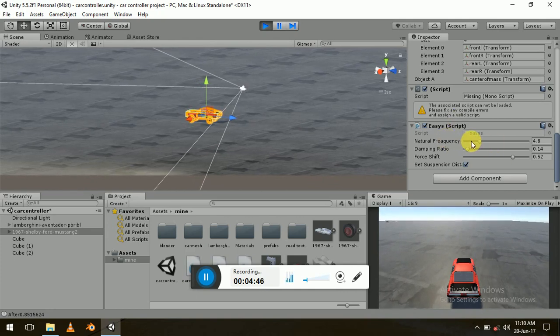You can put this script in any car in your Unity, whether you are making a mesh by yourself, importing it from Blender, or downloading it from the Asset Store. You can put this script in each and every car. It's going to work with every prefab or every car you want, as long as it has wheel colliders. And trust me, it makes the car more realistic and much better.